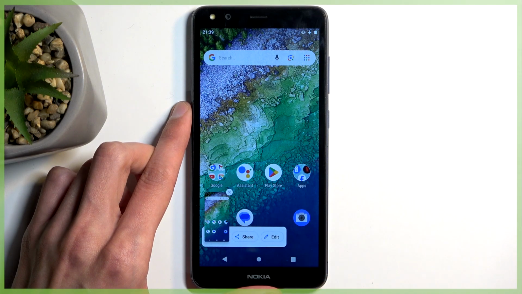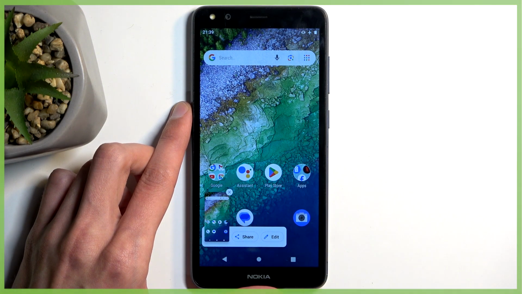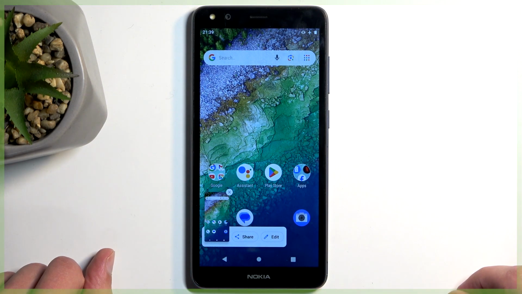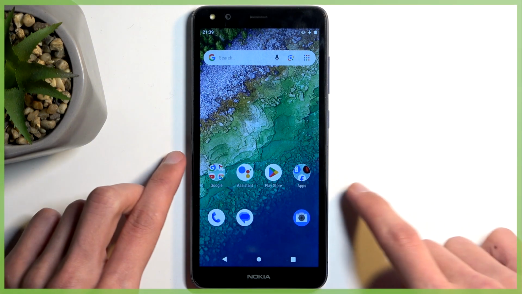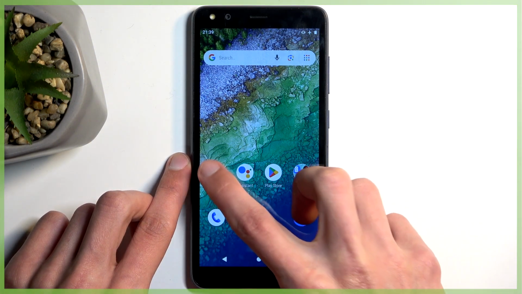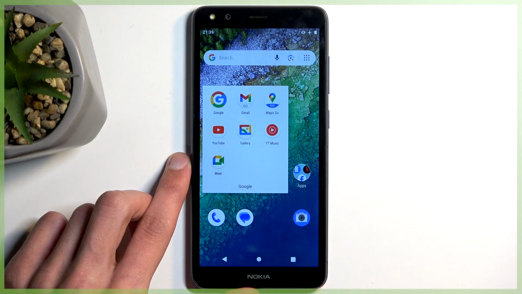You will have this pop-up at the bottom with share and edit options visible for a brief moment, and a couple seconds later it should disappear, like it did just a moment ago. Once it does so, you can find that screenshot in your gallery application.